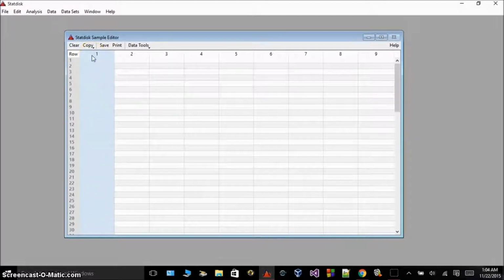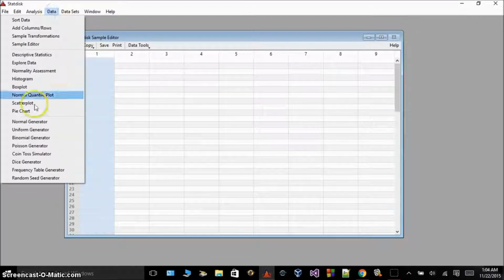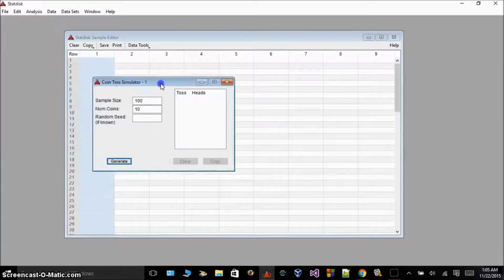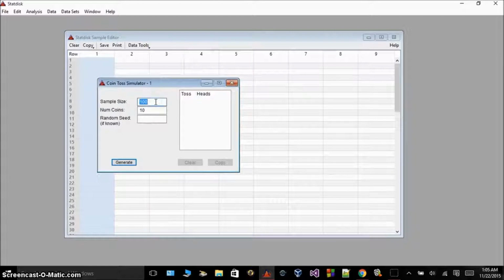In this tutorial we're going to be going over how to create a coin generator or simulator, to simulate a coin toss, so you can get some data. We're going to highlight column 1. In column 1 we're going to go to data, and we're going to go down to coin toss simulator. In here we're going to get a sample size. The sample size basically means how many times you want to flip the coin, and we're going to go with 200, and then the number of coins that you're going to want to use. I'm going to use 1 coin, and we're going to generate it.